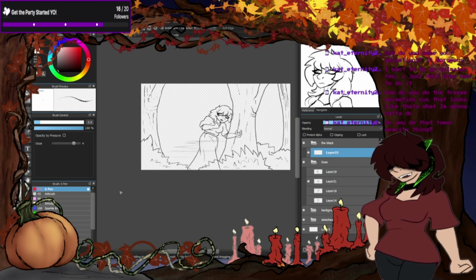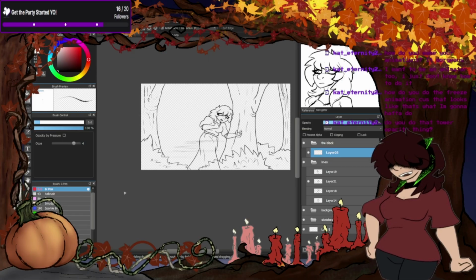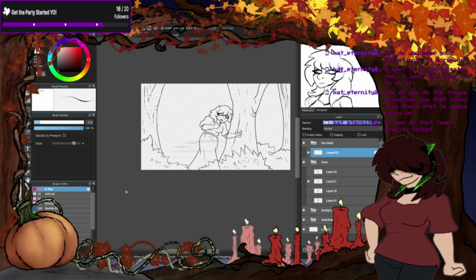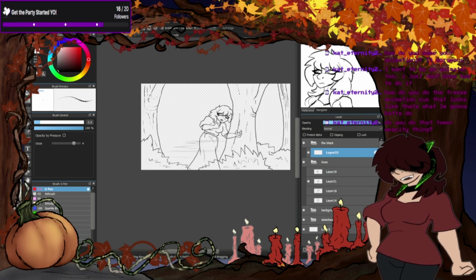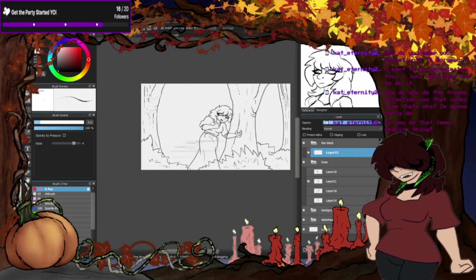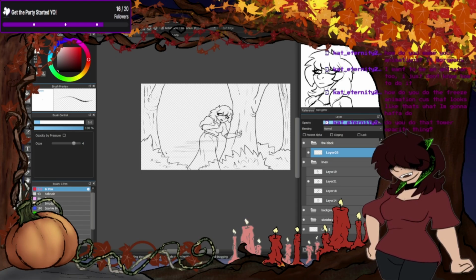How do you freeze animation? Because let's say that's what I'm gonna have to do. How do you do the freeze animation? Well, I don't have an animation program. I have MediBang and Movavi. So to make it look like a freeze frame, you just have the frame in Movavi playing for like a second or 2 seconds even.